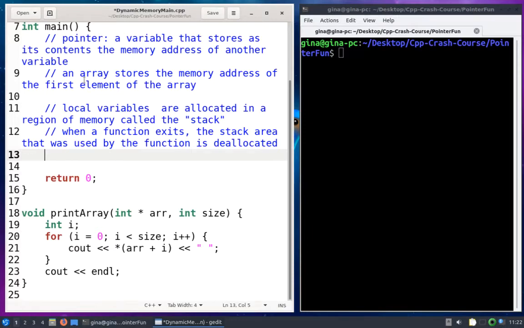All right, so for dynamic memory allocation, we need to have a good working knowledge of pointers and local variables. That's kind of the foundation for moving to dynamic memory allocation. So that's what these comments are for here. So let's review what a pointer is.